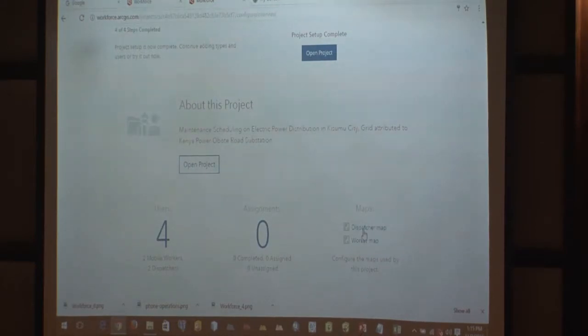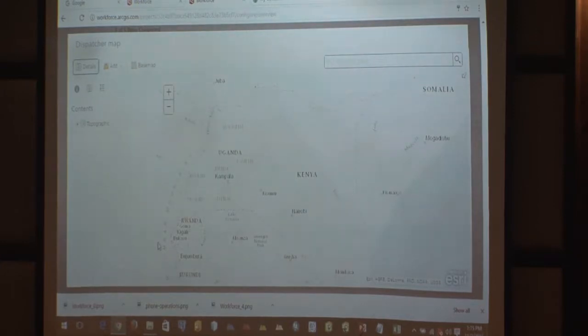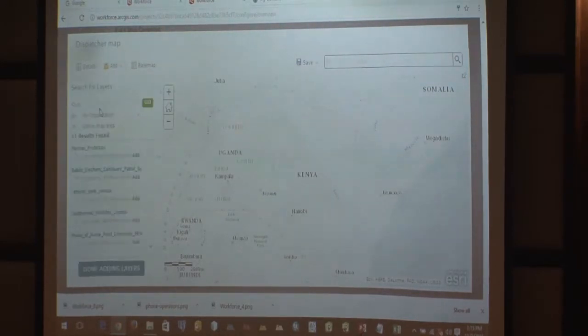Now this dispatcher map and worker map, you can open it from here and you can add layers just like in your ArcGIS Online account in your viewer. So it opens like the map viewer, and it has preloaded the features for worker and assignments. But you can add even more data. Say you want it to be enriched with your electric data. So I can just add that.